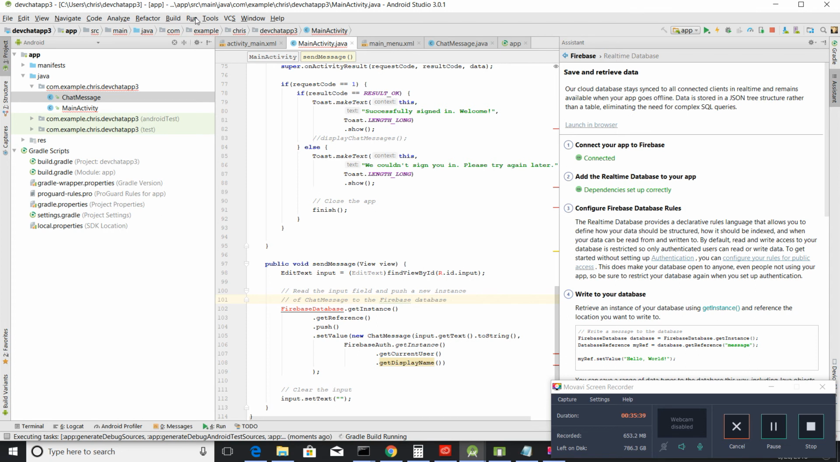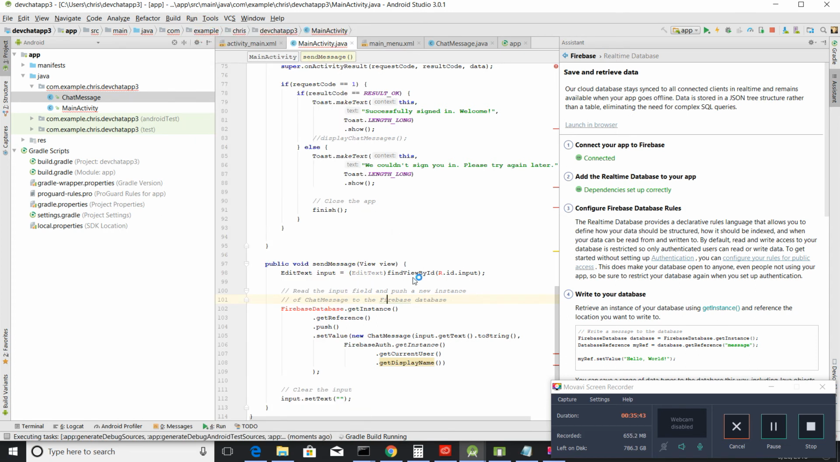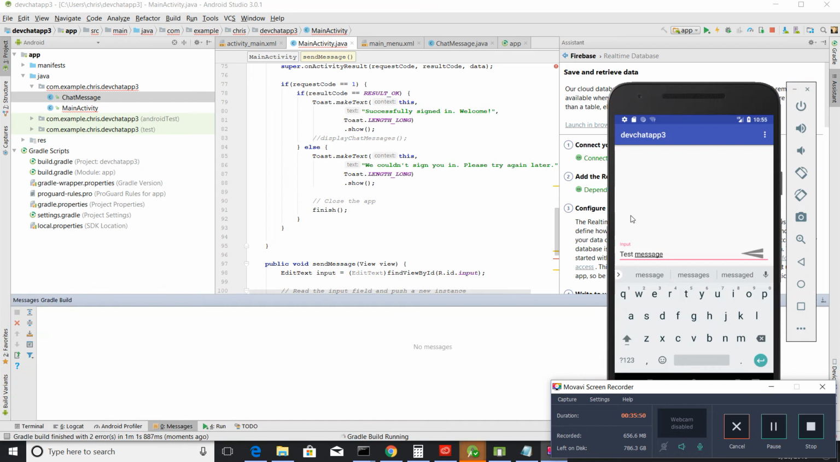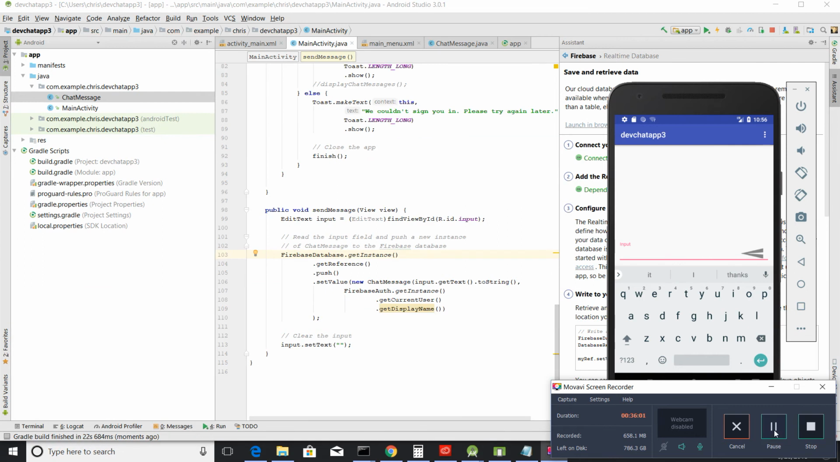So I'm going to go ahead and run this again just to confirm that we have a message pushed up to the server, the Firebase server. Okay, signing into the app now. We're going to go ahead and, okay, it looks like it can't find something, so we'll need to get that resolved here in a bit. Okay, we'll go ahead and test this again. Imports need to be taken care of.